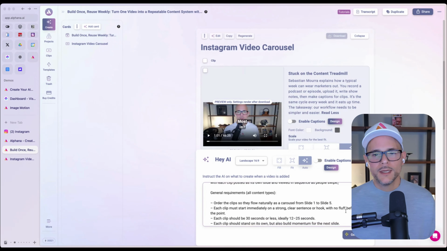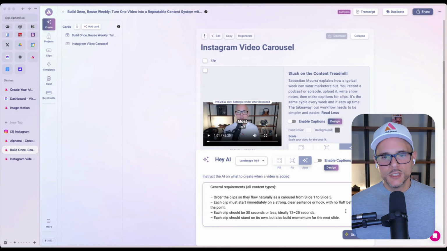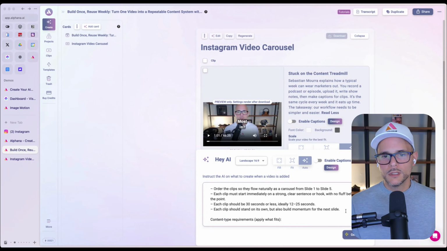of content, right? And then if you see how we break it down, we got general requirements. So order the clips so they flow naturally as a carousel from slide 1 to 5.